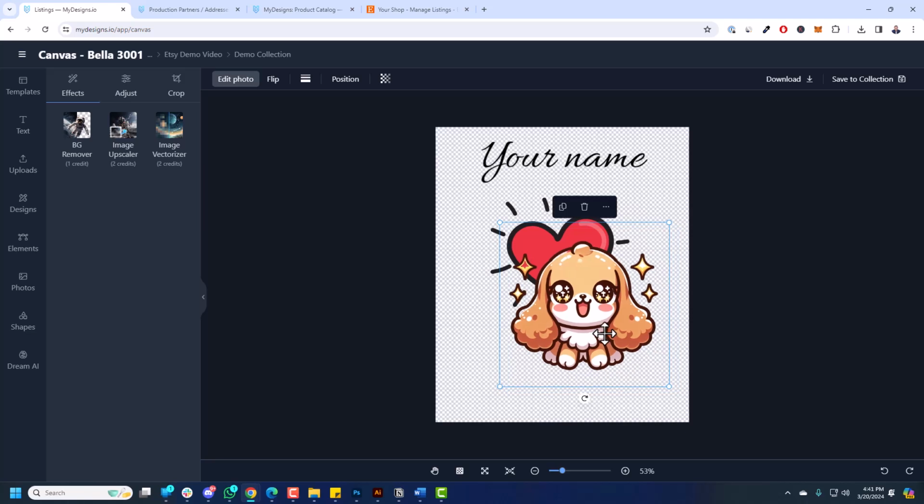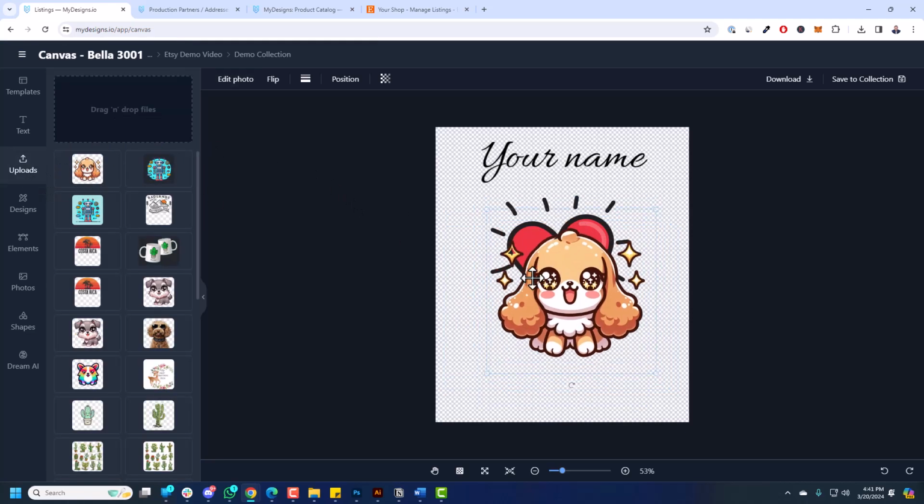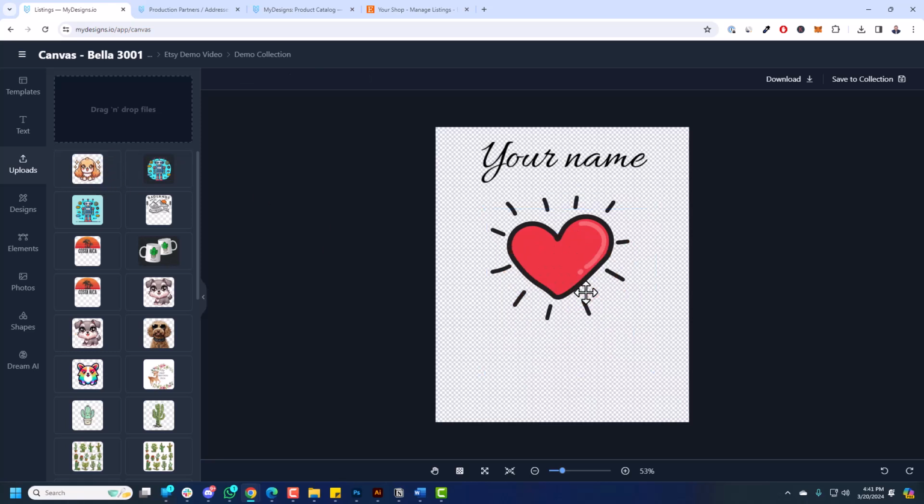So this is amazing. And every time you do that, it's going to be in your upload folder here. So if you do remove the background of an image, it's always stored here forever unless you go through and delete it. But anyway, I'm getting too carried away with this. I did want to show you some of the features. The Dream AI is really incredible for generating graphics, especially if you don't know how to design. But now let's get back to us.